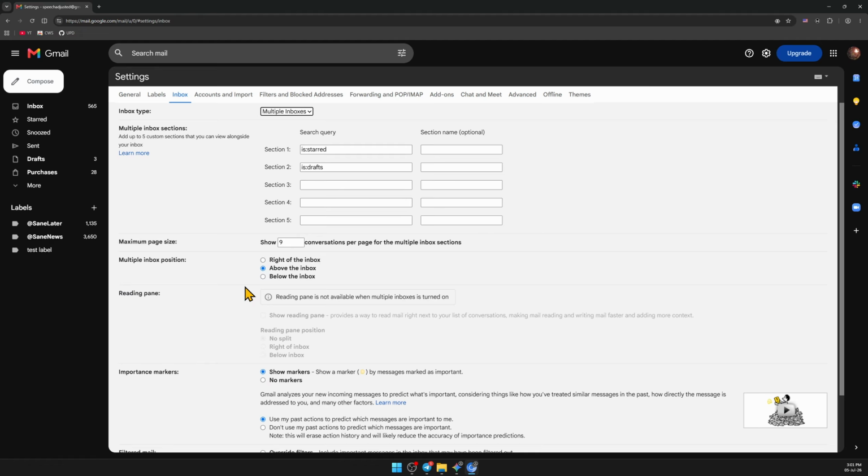So for example, for section 1, under the search, you can type is:starred. It's already typed in, good. Then for section 2, you can type is:unread. Or in section 3, you just type in is:, 2 dots, and then starred. Like this, and you can add as many as you wish.